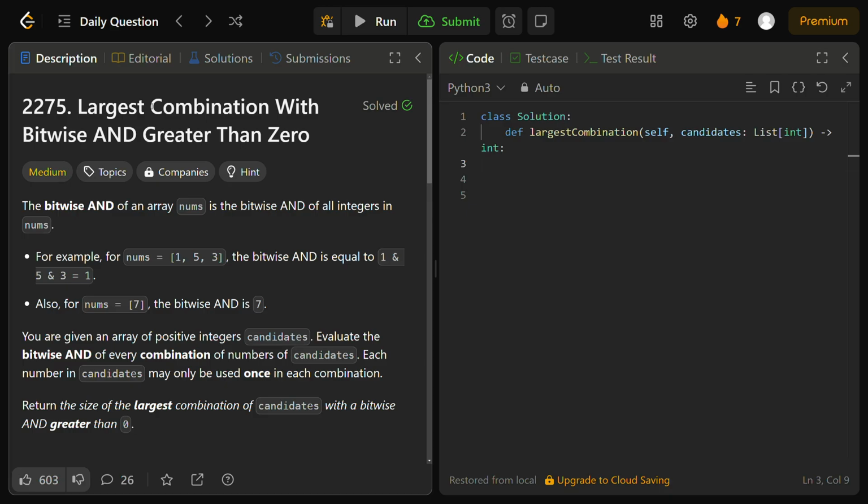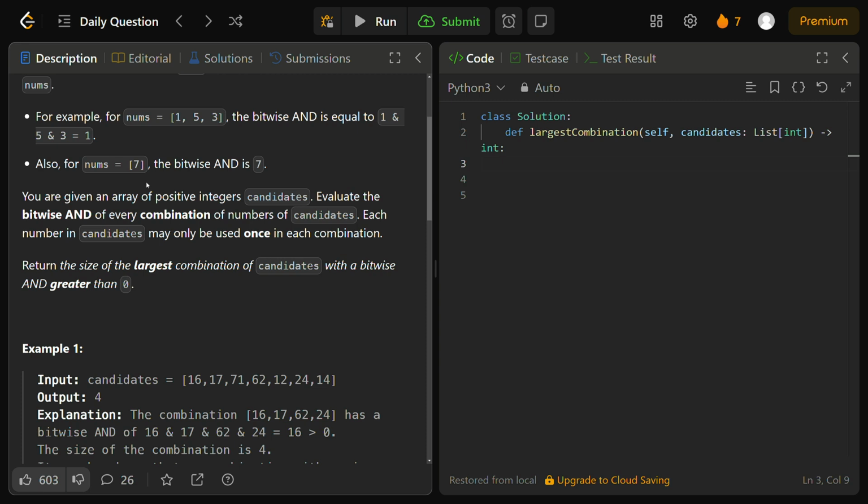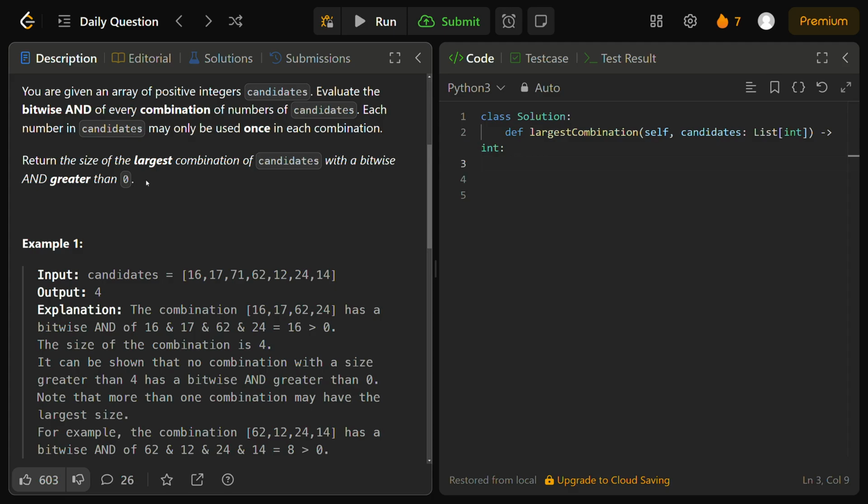For another example, when nums is an array of length 1 having an element of 7, the bitwise AND of that input array nums is going to be 7. So we're given an array of positive integers candidates, and we need to evaluate the bitwise AND of every combination of numbers of candidates, and each number in candidates might only be used once in each combination, and we have to return the size of the largest combination of candidates with the bitwise AND greater than 0.